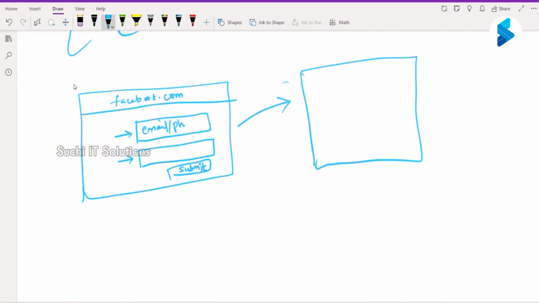Whatever I enter here and submit will come to your application where you are running your app.py, right? So you would have written a particular route to handle this data. You take that data, and you will have a database. You will have a database, right? Where specifically you will have a table called user.